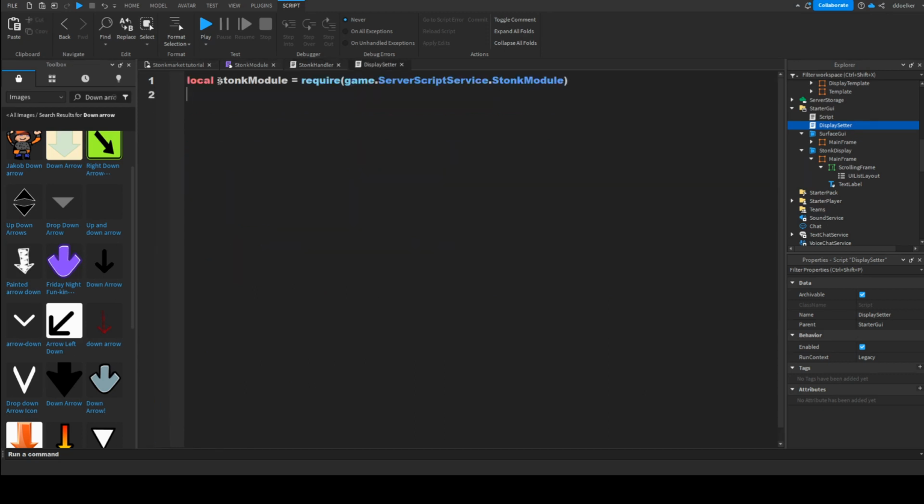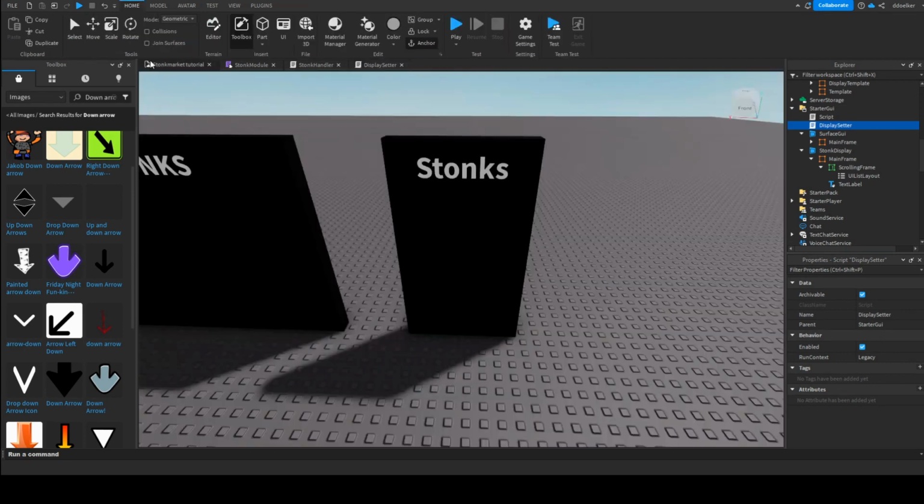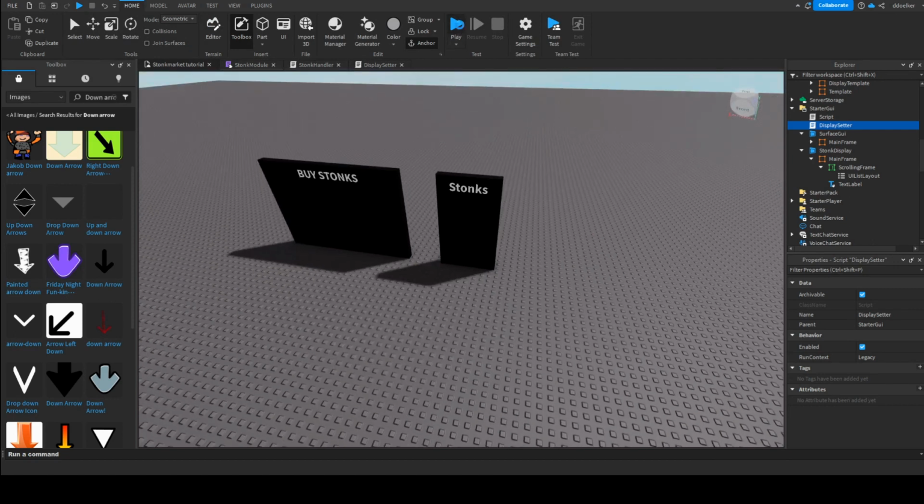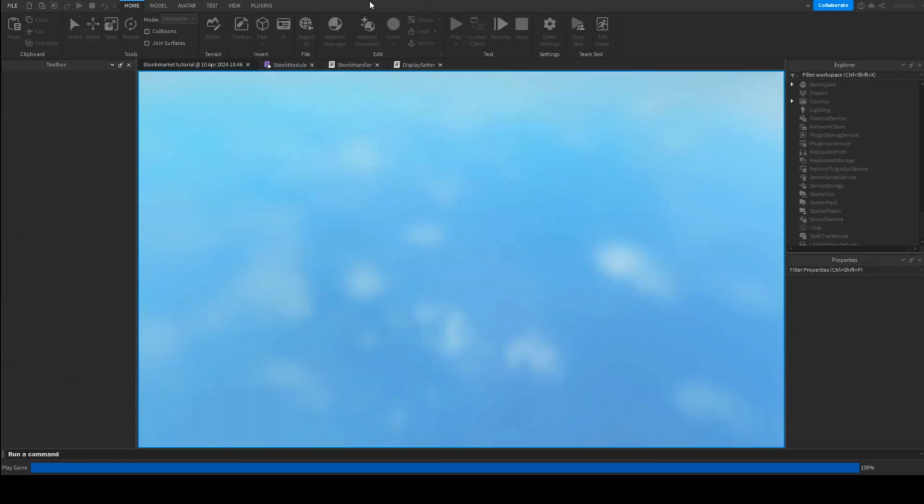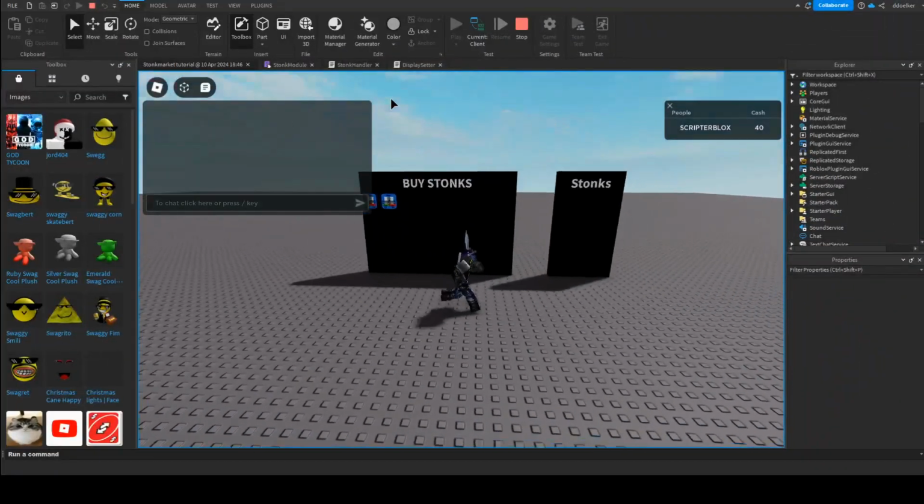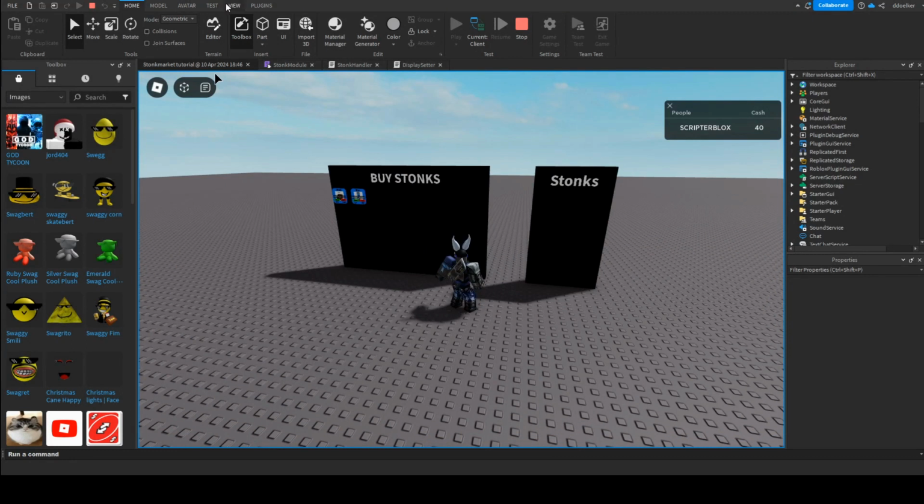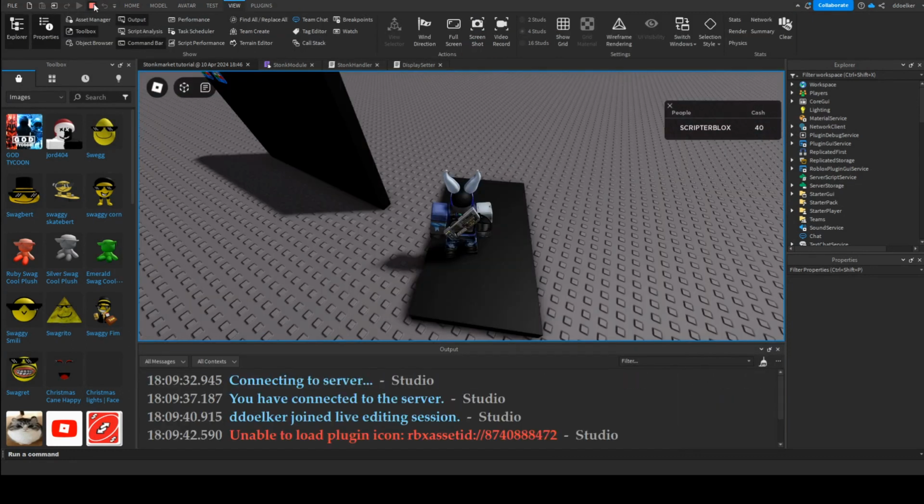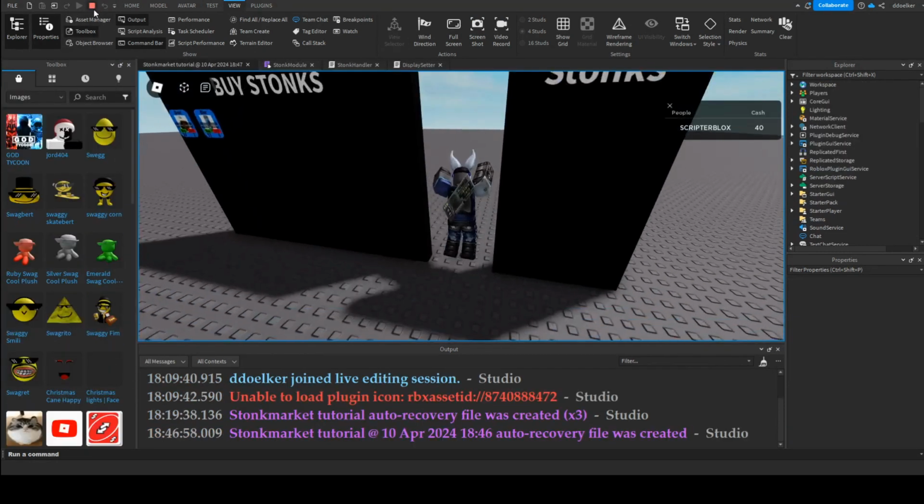We're going to get that variable, and we're going to say while wait do stonk module that reload stonk display, screen script dot parent dot stonk display dot main frame dot scroll in frame, and that is pretty much it. Let's see if it displays the stuff or if that part does not work for now. So if we run the game, then it is currently not displaying anything. Let's see why that is. Let's try that again. Oh yeah.